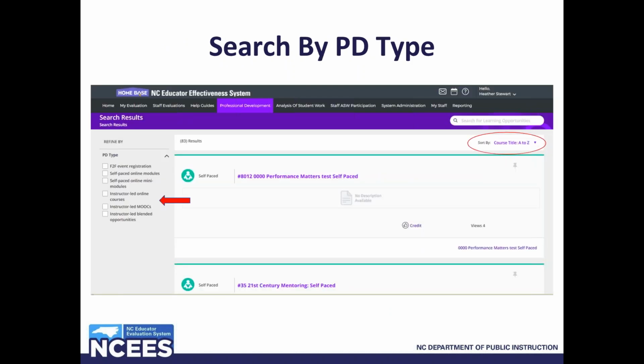When you click on Show All, courses appear in alphabetical order. On the left of the list of courses is a navigation box that can let you further narrow your search by PD type. You can refine the search by face-to-face registration, self-paced courses, instructor-led courses, instructor-led MOOCs, and blended opportunities. MOOCs are large courses with usually over like 100 participants. On the right, you can sort by title, views, and ratings.